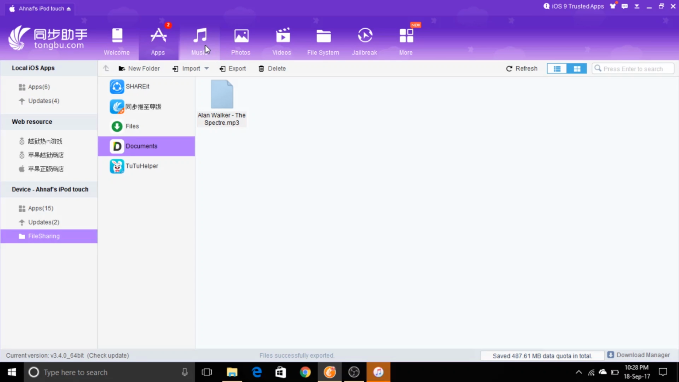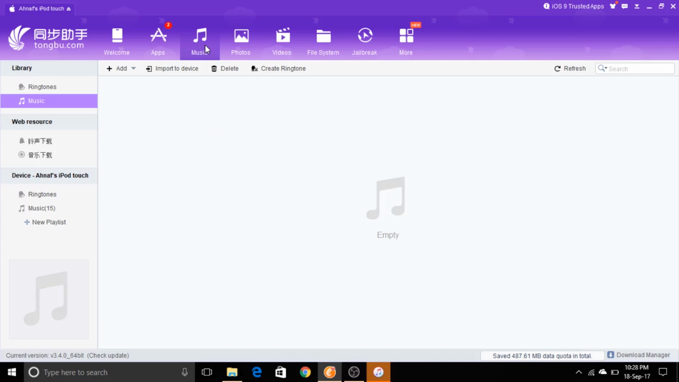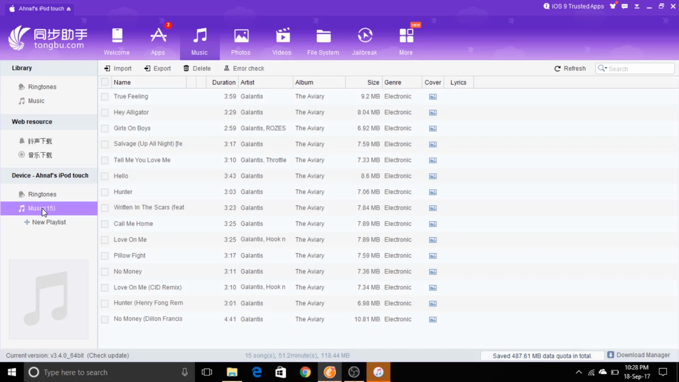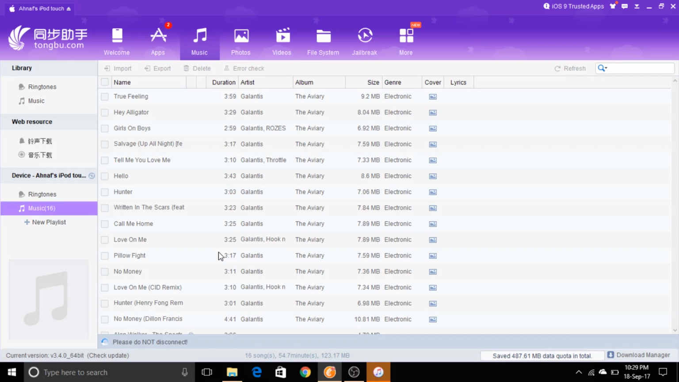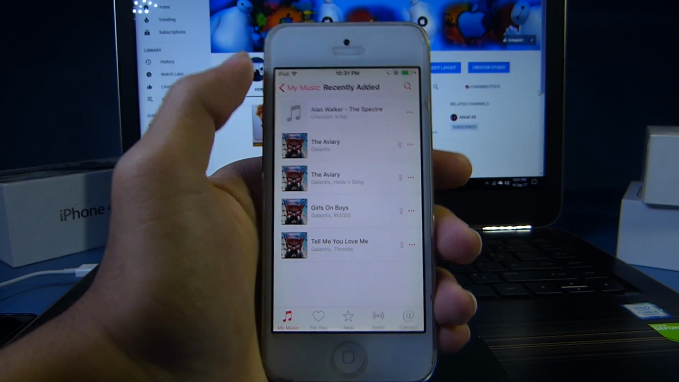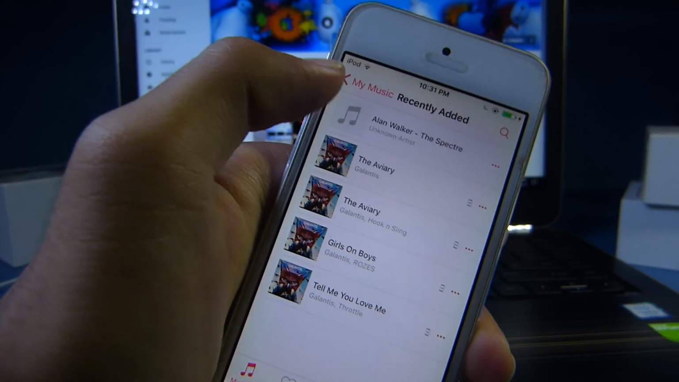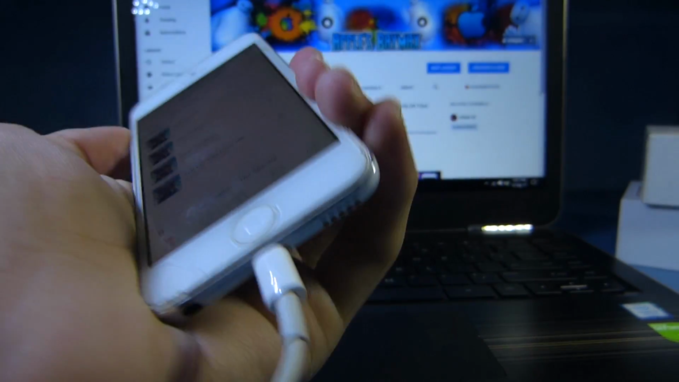After that, go to the music section on the top bar and hit music under your device's name. Then hit import and choose the song from the desired location. Then wait for it to import on your iDevice. In our stock music app, this is the same song that we have imported just now, and it plays just fine.